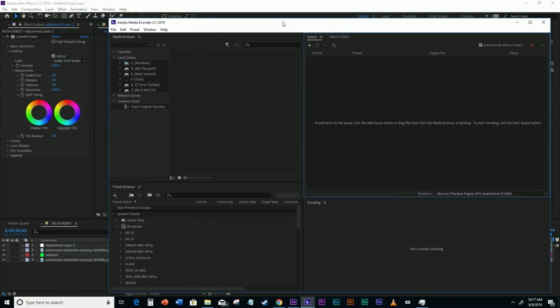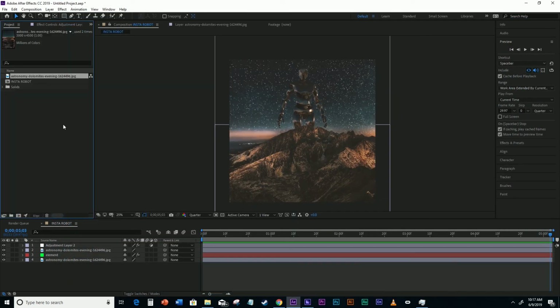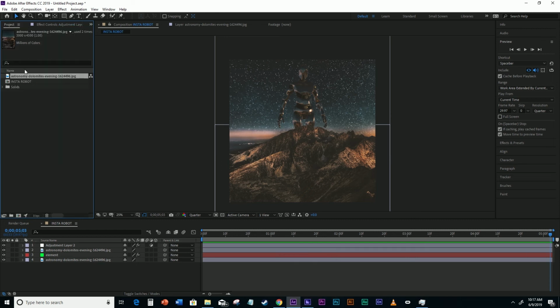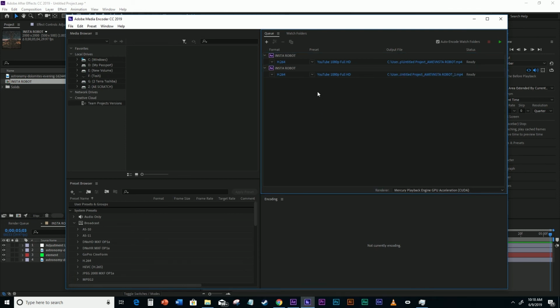Alright, and you can see it hasn't populated quite yet, so the faster way of doing this is to just go to the project panel, find the composition that you want to render, Insta Robot in this case, and just drag that over to the Adobe Media Encoder queue and see how quickly that populates. Let's erase that first one that we did.